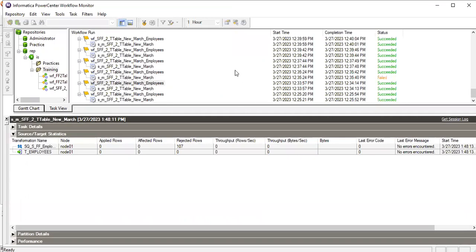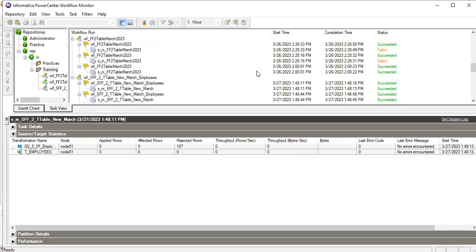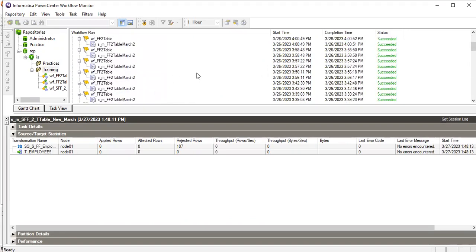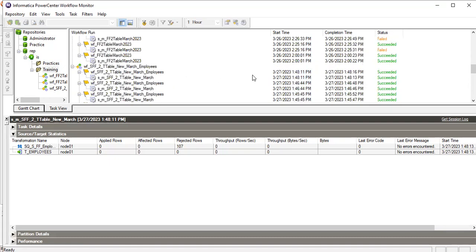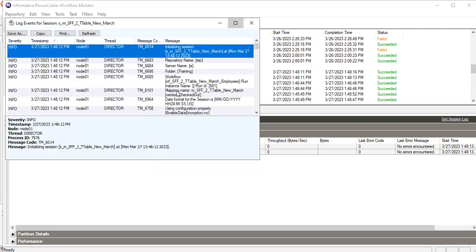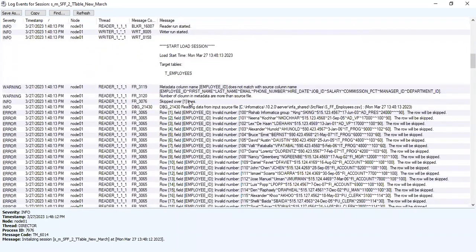With this failure, you can see why it failed. Yeah, it is showing as succeeded, but you're not getting the file here. You can go and see in the session log what it is telling.